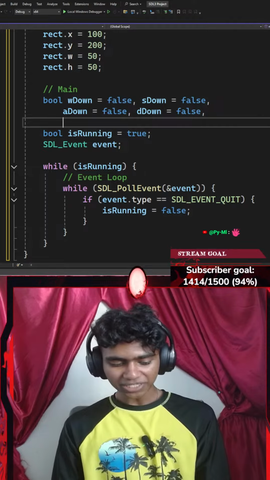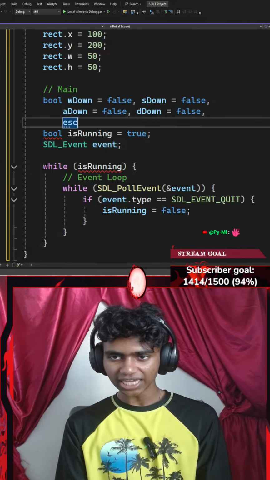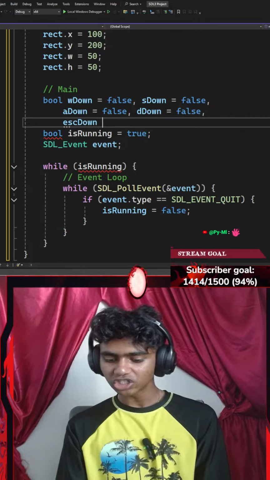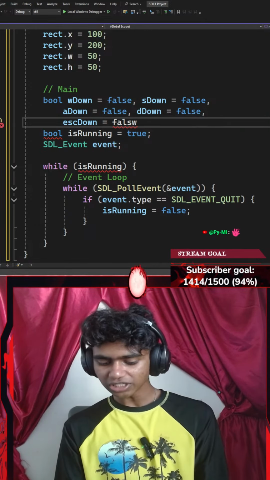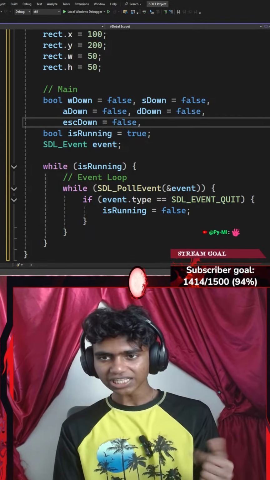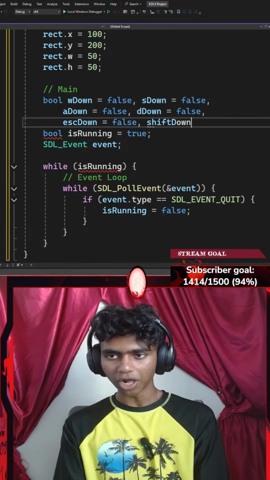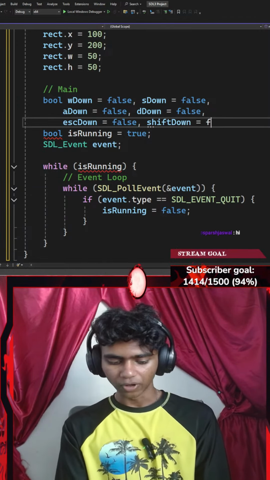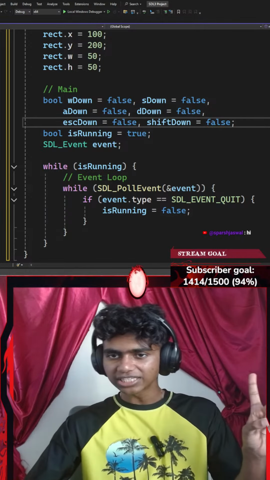Okay, that's it. I'll go with something like escape. So I'll go with ESC down, while my escape button is being pushed down. I'll set that equal to false as well. And then lastly, I'll go with shift down, while my shift is being pushed down. I'm going to set that equal to false as well, ending with a semicolon.